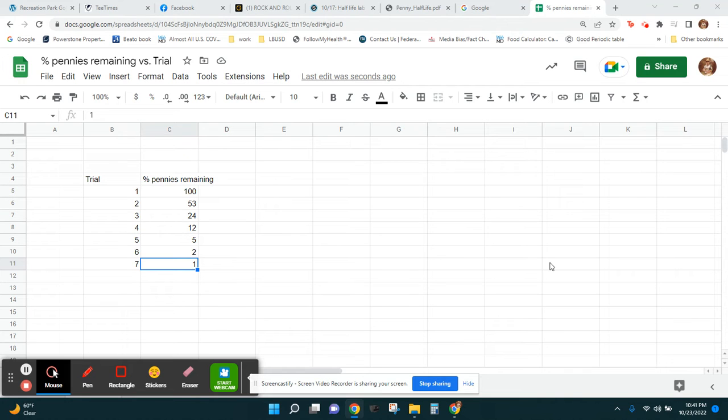Okay, so let's go over how to make a graph using Google Sheets. We're going to make a graph here of the percent pennies remaining versus the trial. That's the type of graph that you have to make with your data here. So we're going to go ahead and graph this.